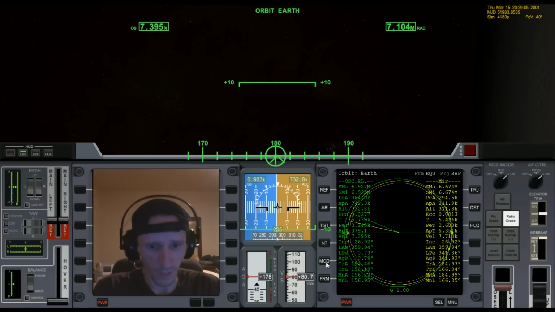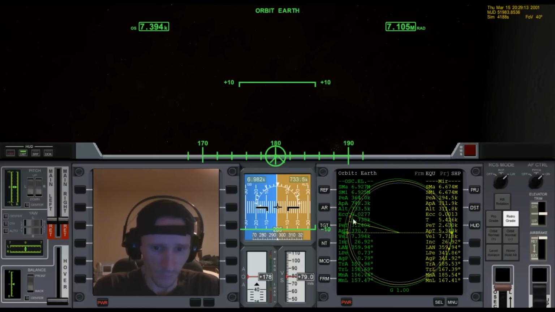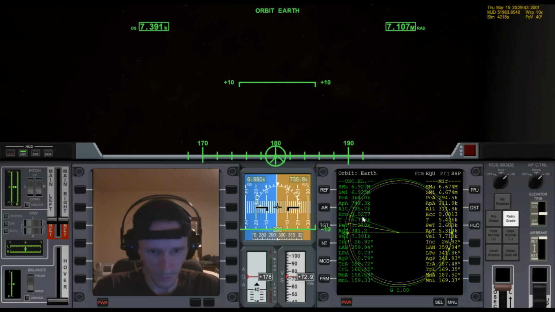And it's coming up here in just a few seconds. So let me press MOD now. Let me just take warp down to 0.1 for just a second. So Mir's periapsis is 294.5. I need to make my periapsis 294.5. Okay, and I'm going to start that burn as soon as this green line crosses this yellow circle right here. About right, getting at that point.